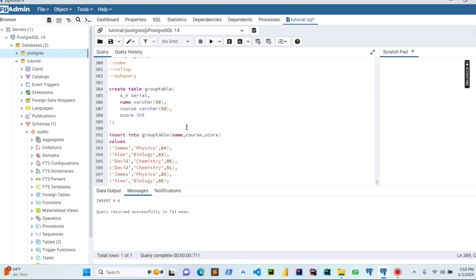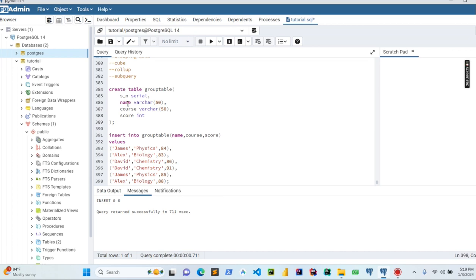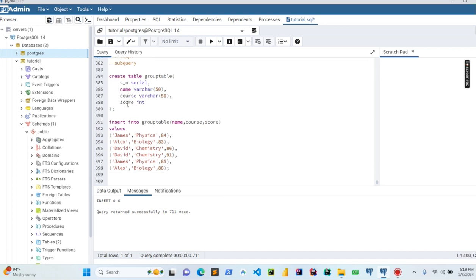Alright, so let's define a grouping set. So what's a grouping set? This allows us to combine multiple group by statements into one query. Of course, you have to supply the aggregate function and all that.